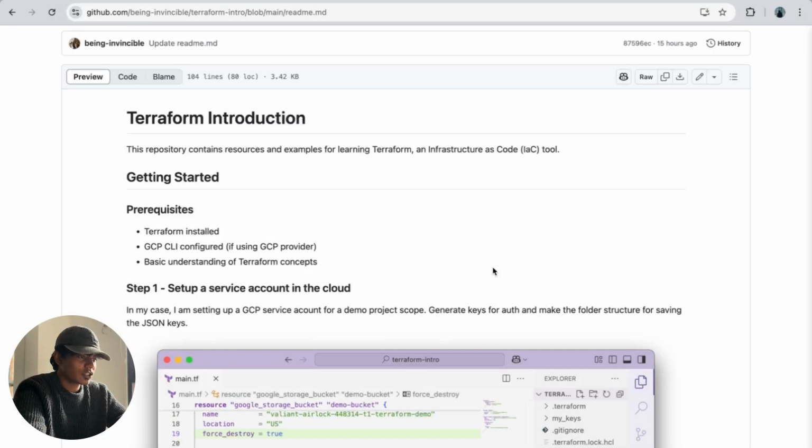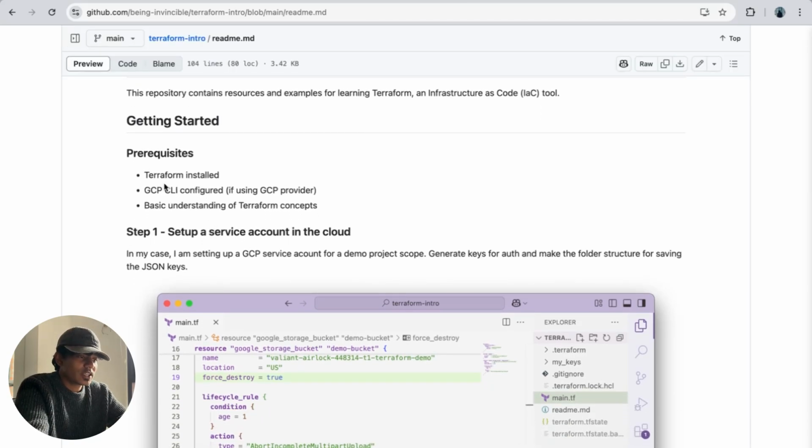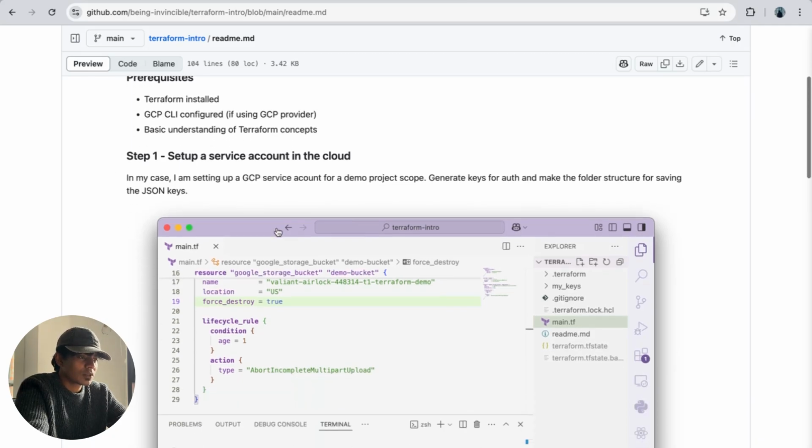This is my GitHub README file, which says Terraform introduction. This repository contains all the resources and examples for learning Terraform. And these are the prerequisites. I've already installed Terraform on my machine and I've configured my GCP CLI. You just have to install the GCP SDK to use it. And then some basic understanding of Terraform concepts, which I'll be covering in this video.